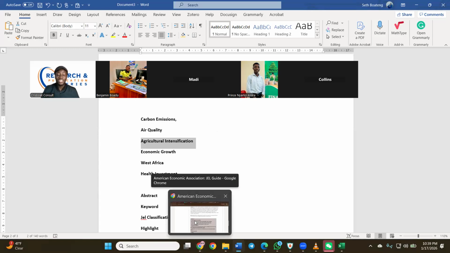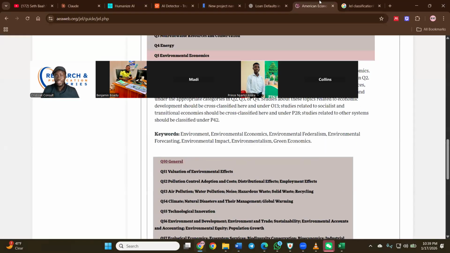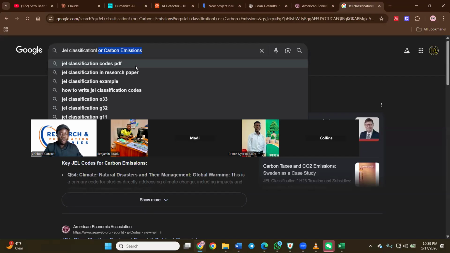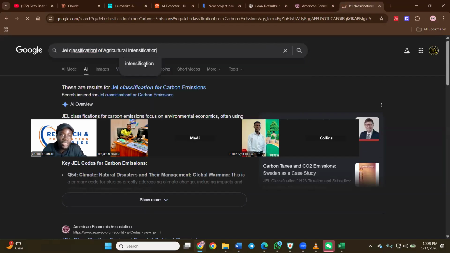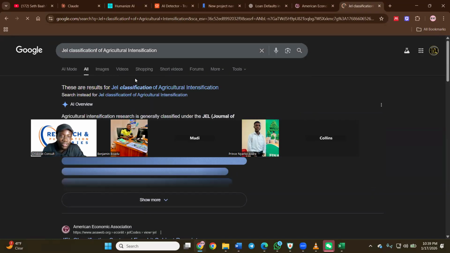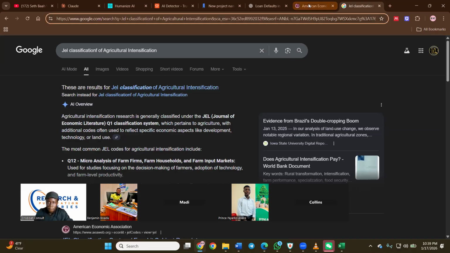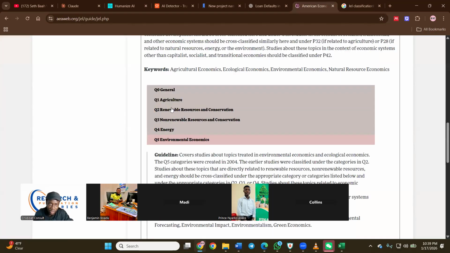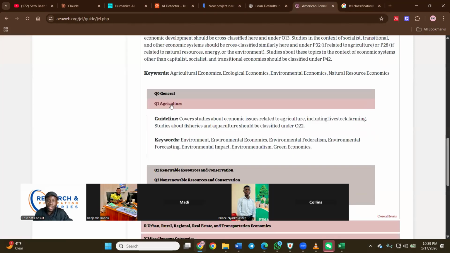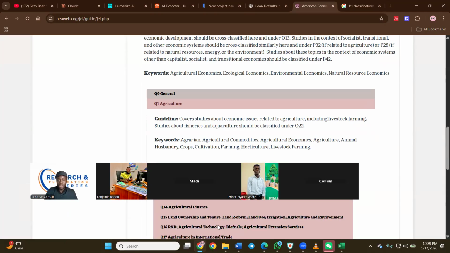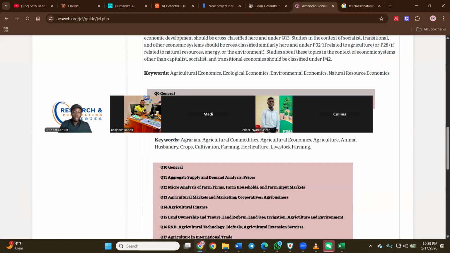Okay, so agricultural intensification, maybe when you are searching it directly from here, you will find it difficult. So you can search it from YouTube. So JEL classification of, let's say, agricultural intensity. So agricultural intensity is generally classified under the JEL K01 classification system. So K01, let's go and verify. What does K01 talk about? Okay, so you see, K01 talks about agriculture. So it means it's true. Then you come and add that one to your code.